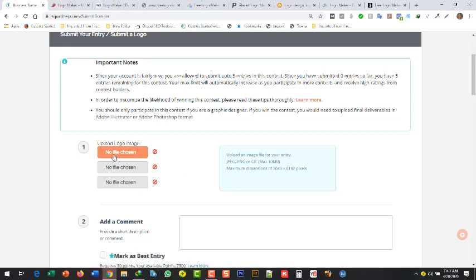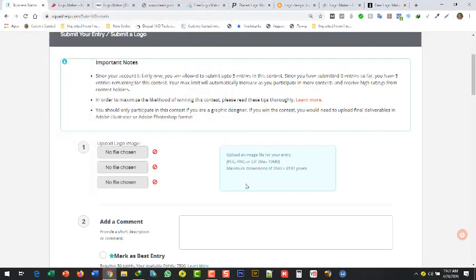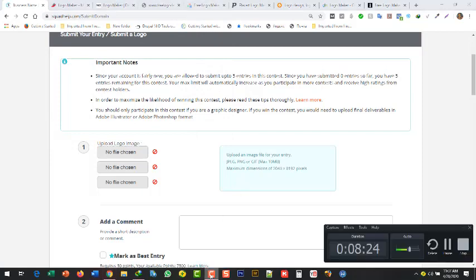So this is where you upload the logo. If I've designed it, it will take me to where I saved it on my system. But we have not yet done that. Let me check the time, please. 8 minutes. So I am going to pause it now. When we come back, we will start working on how to design the logo. Thank you.